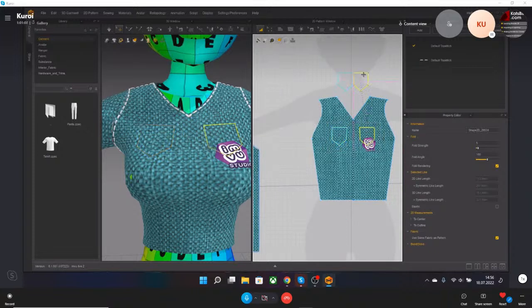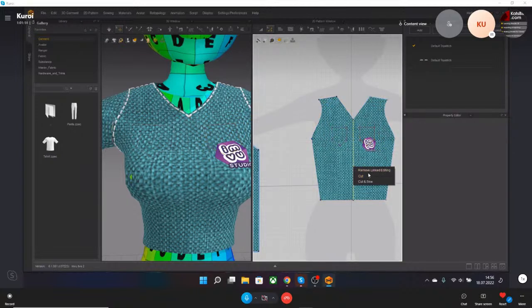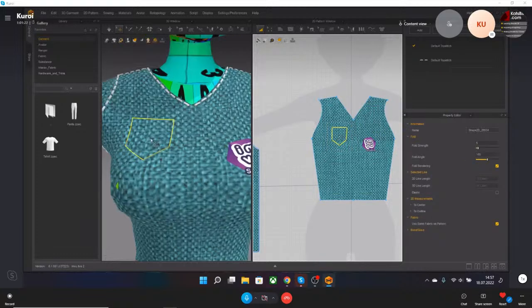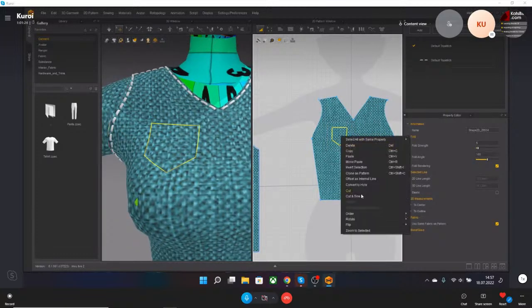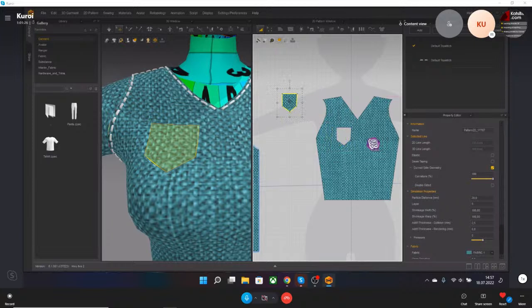Okay, I didn't remove the symmetry here, so I will just quickly remove link and editing, and you won't have symmetry here because now it created two different pockets. I don't want pockets. Let me just cut and sew this.